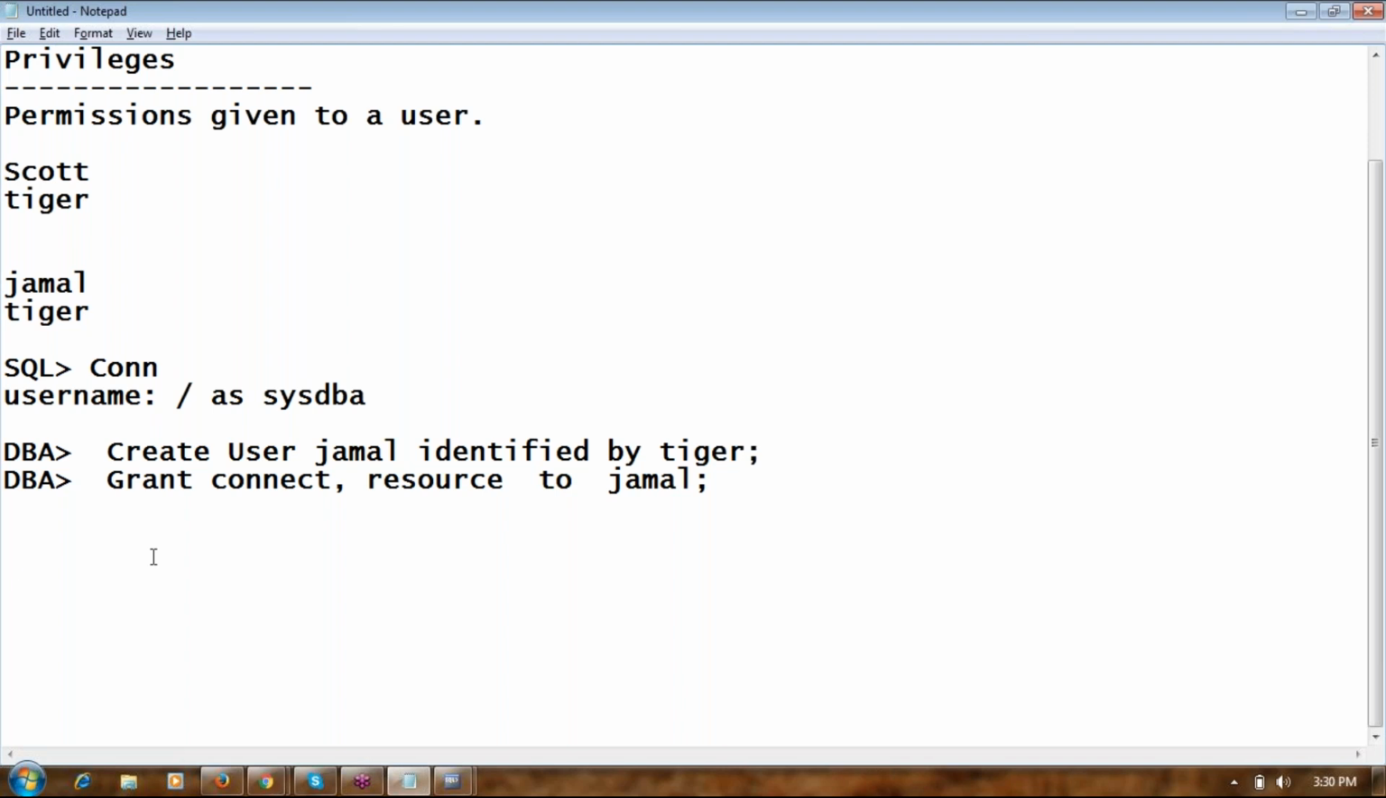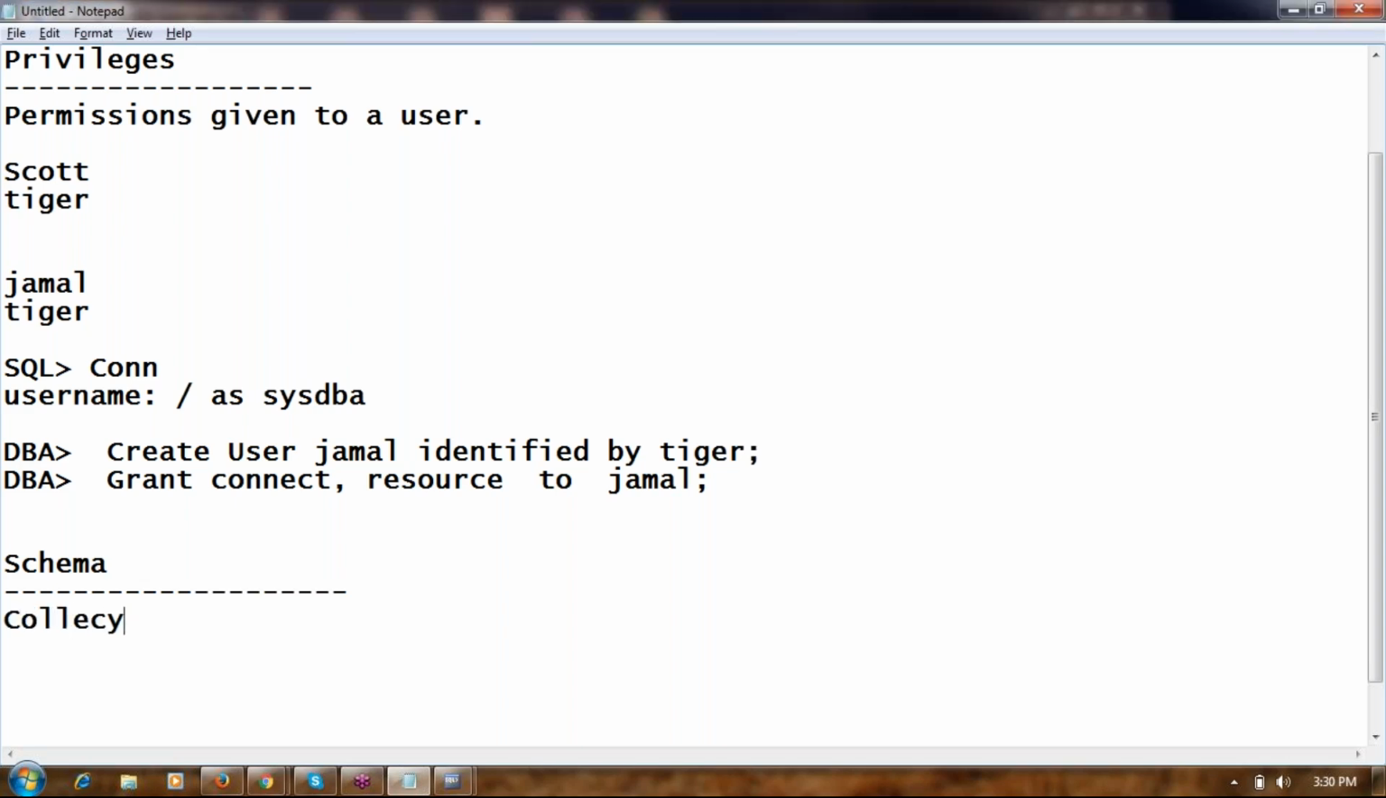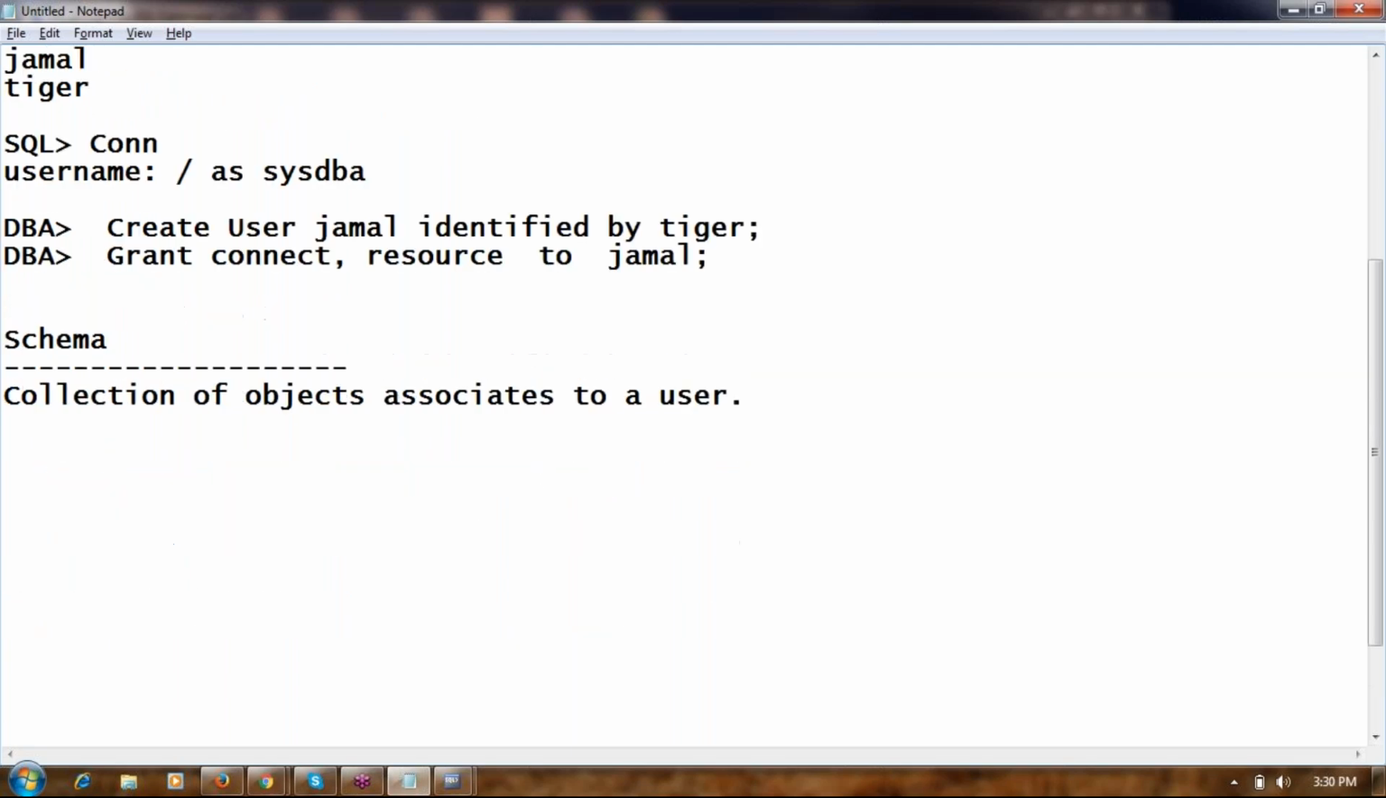We should understand the concept of schema. Any idea, Dilawar, what is schema? Schema is a set of objects associated to a user. It is a collection of objects belonging to a user. To be very clear, let's have one practical scenario.